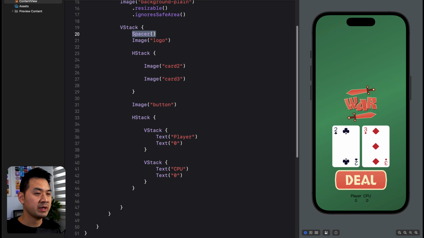I'm just going to copy that and I'm going to paste it a bunch of times. So you see, just adding a single spacer, it pushes everything down because it tries to get as much space as possible. So that's a great thing to do if you want things to be bottom aligned, for example.